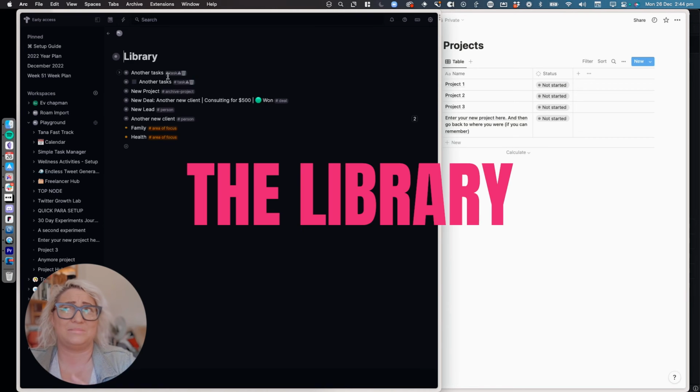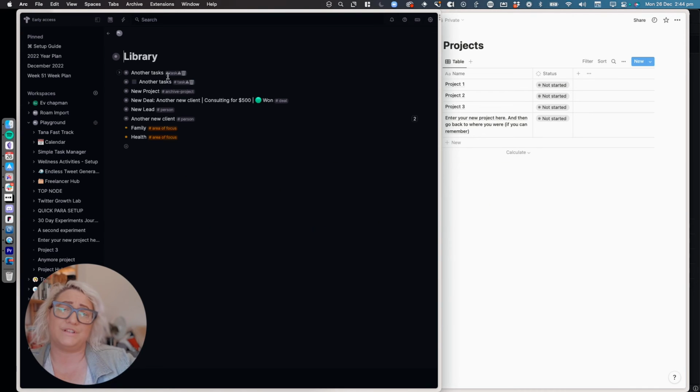So the library is a place where if a node doesn't live somewhere, like originate somewhere, it will originate here in the library. Most of the time, your nodes are going to live on a daily page. They're going to live somewhere, but if they don't, they'll land here in the library. To me, it doesn't really matter whether a node is in the library or on my daily page or somewhere else in my workspace, because all of those nodes then get collected into those live searches somewhere.